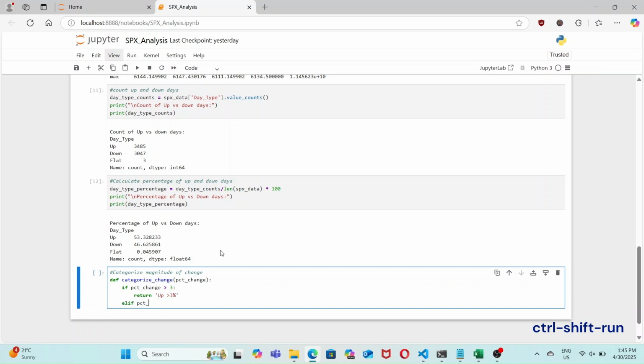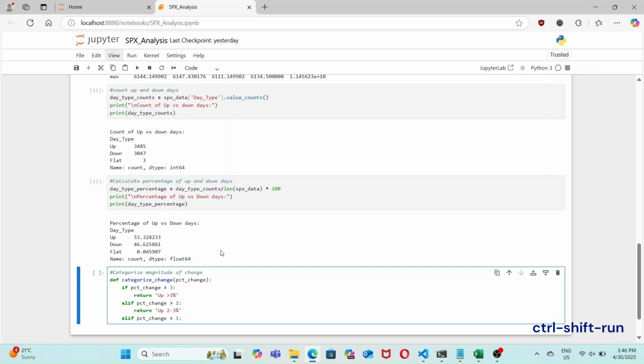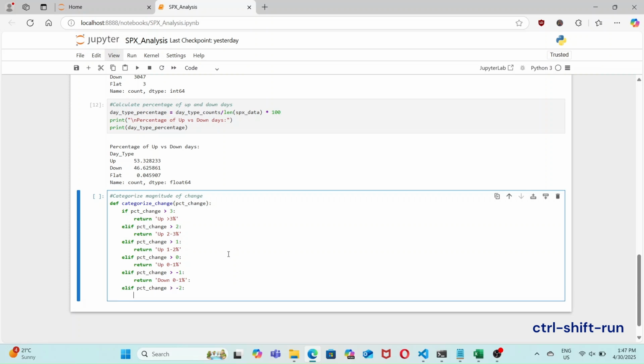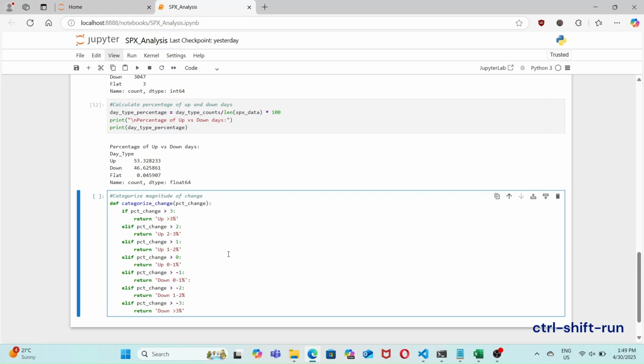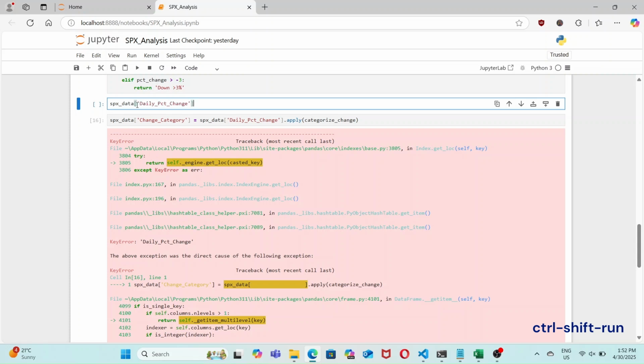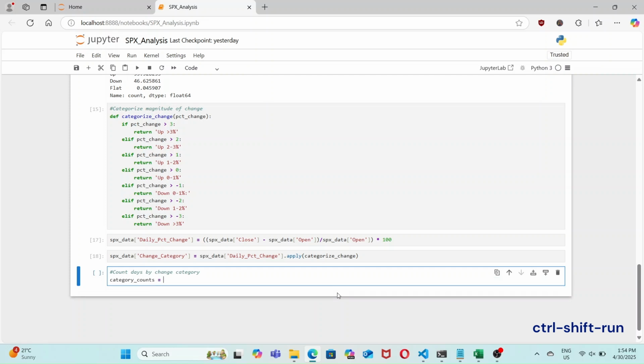Let's start with percentage change more than 3% and work our way down from there. Let's create a daily percentage change column and then categorize the change using the function that we created. With that done, we can count the days by change of magnitude. We can do this by doing a value count of the change_category column.